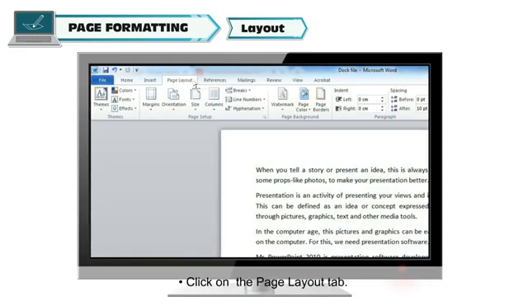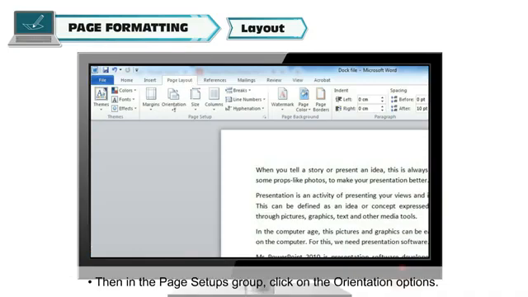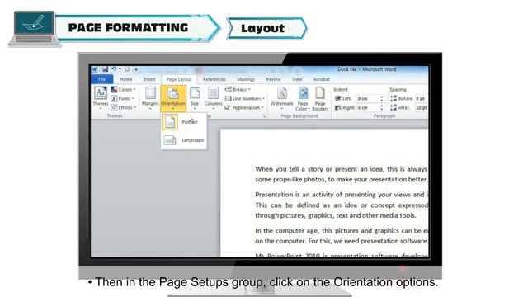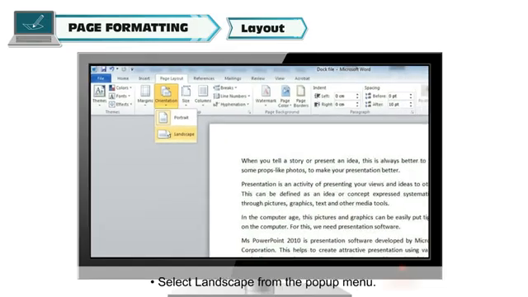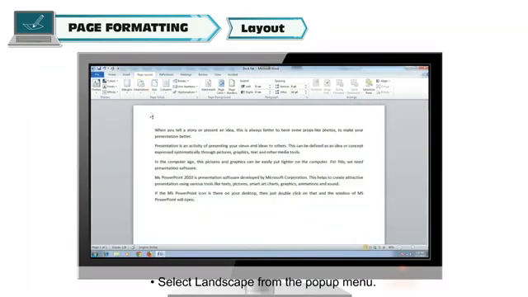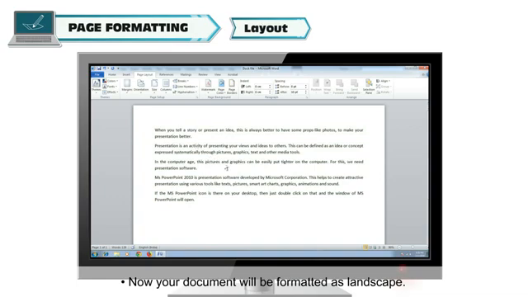Click on the Page Layout tab. Then in the Page Setups group, click on the Orientation options. A pop-up menu appears which has two options, Portrait and Landscape. Select Landscape from the pop-up menu. Now your document will be formatted as landscape.